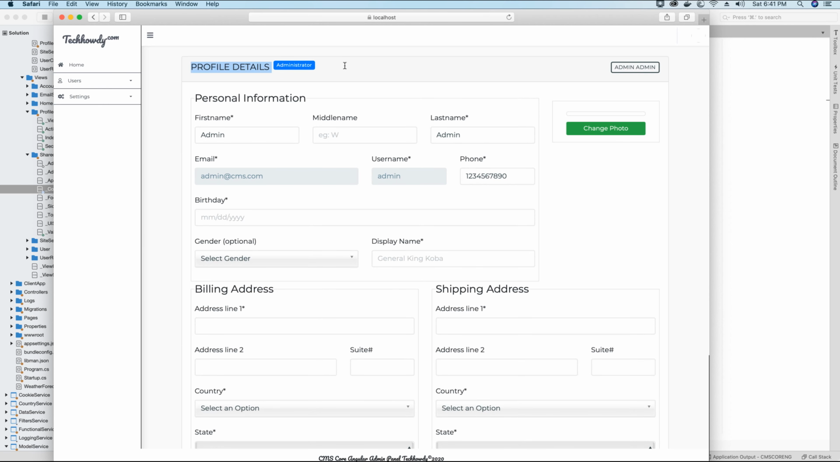So we can see the administrator has logged in, the profile details, and the administrator name or the username over here. The role next to the profile details. Here the photo is missing, or the profile pic is missing. That's because when we created the default user using the DB context initializer method, the initialize method, we did not set a default profile pic.